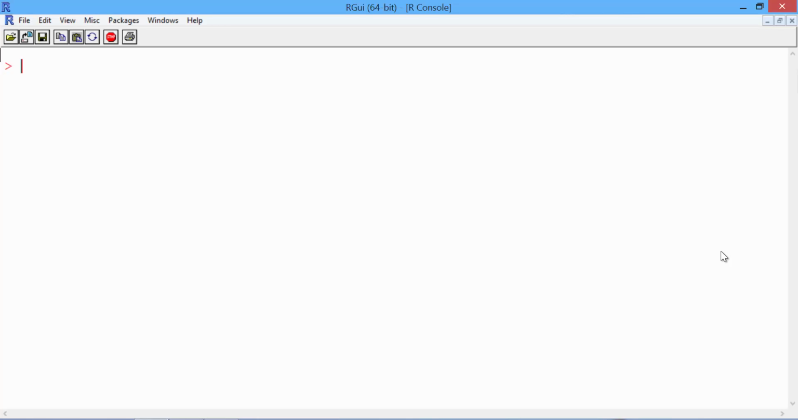Now that we've prepared our data set, let's use CART to build a predictive model. First, we need to load the necessary packages in our R console by typing library(rpart), and then library(rpart.plot).